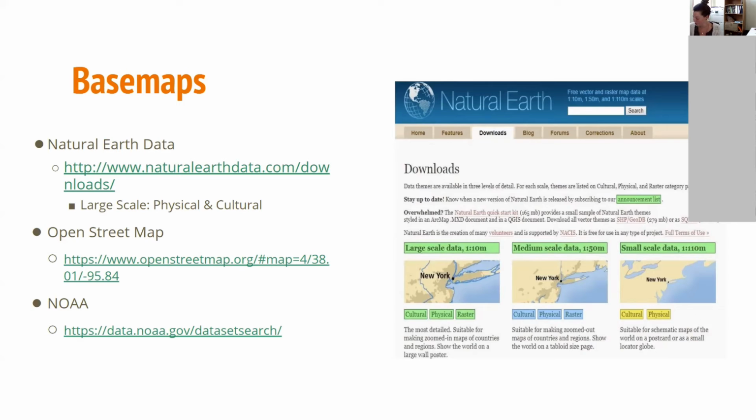OpenStreetMap works a little bit like Google Earth or Google Maps. You're able to just pull up where in the world you want to be or what you want to look at. And then from there, you're able to download your base map. Pretty straightforward, pretty useful. And then lastly, NOAA.